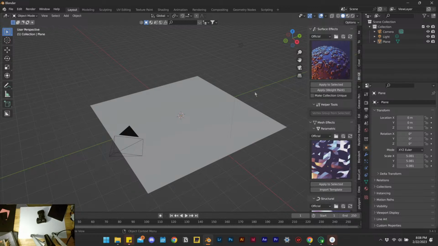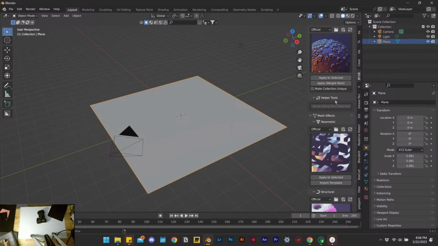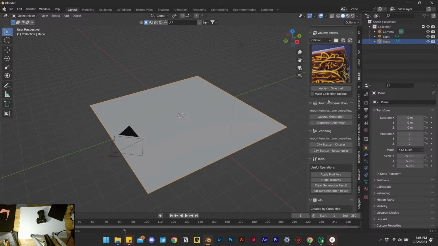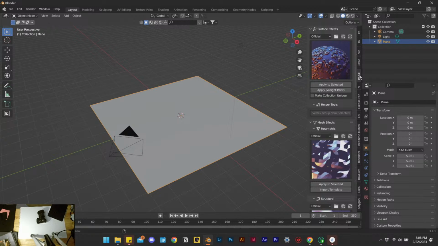So, anyway, we've got our plane over here. We're going to start applying some different effects and kind of testing them out. So as usual, we hit N to open our plugins. We have Bygen right here. And we can see we can apply to selected or apply to the weight paint, right? So we'll get into that in a little bit.